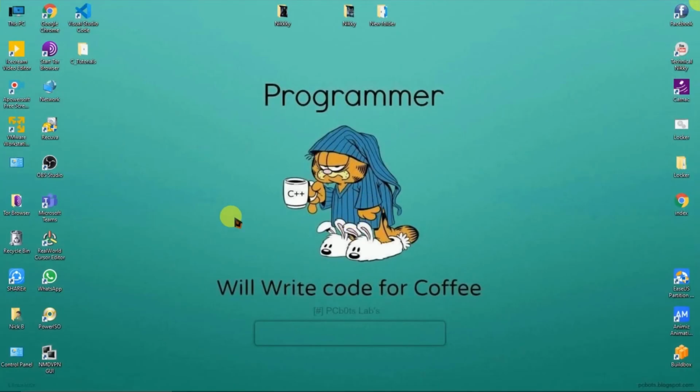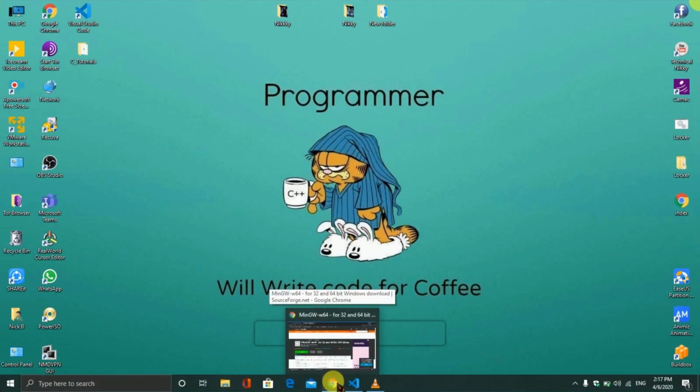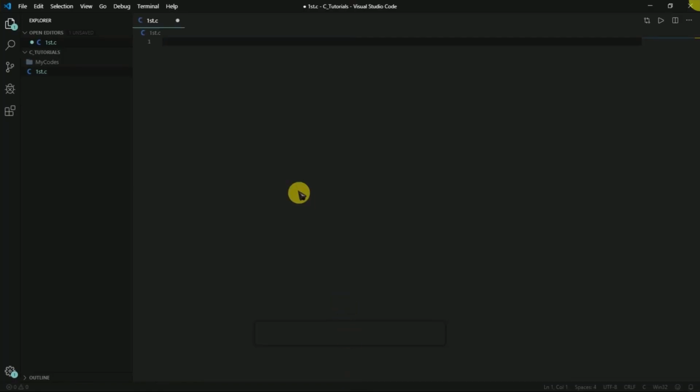I think we have completed all the process here. So what have we done? We have added our compiler path into the system, so whenever we need GCC or G++ files, we can directly access them.